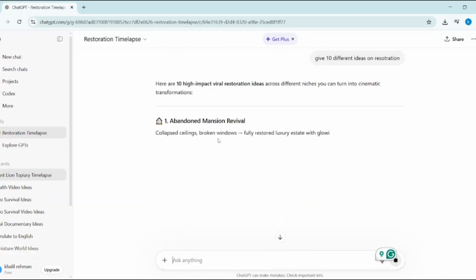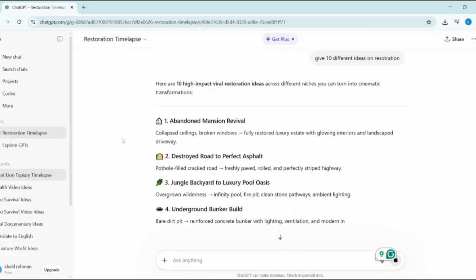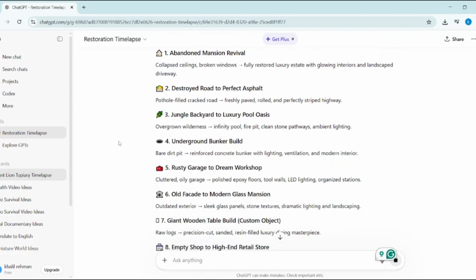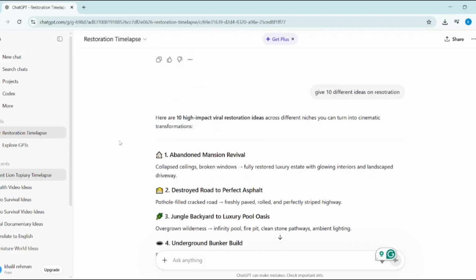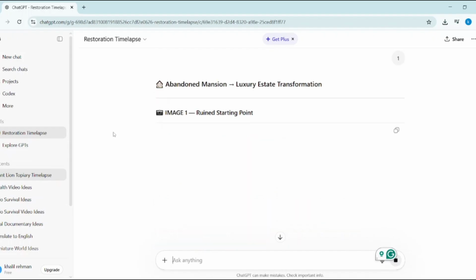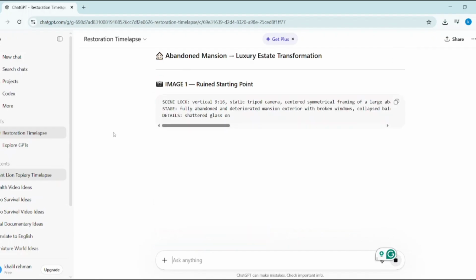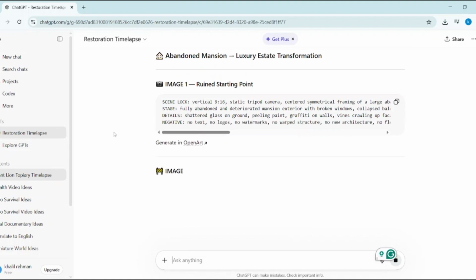Give 10 different ideas on restoration. It will start generating 10 ideas for you. Go through them and pick any idea that you like. Just type that number and hit enter. Here, I like the first idea, so I'll hit 1. And it will generate 4 image prompts and 4 video prompts on that very same idea.